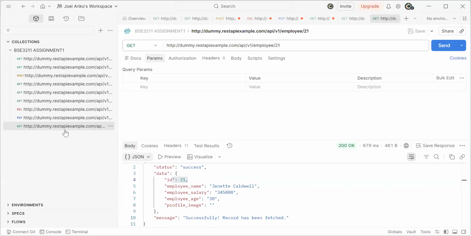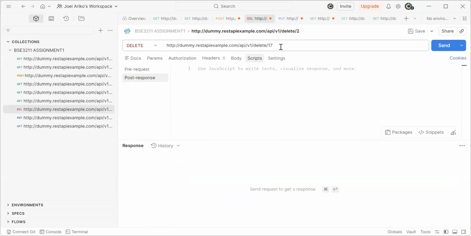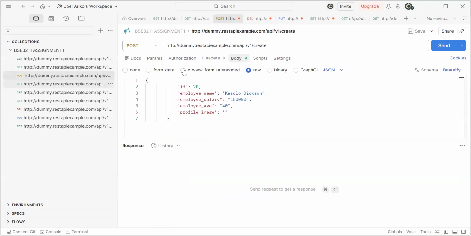First go to the post. Then he talked about the delete, you can delete for anything, like delete 17. First go step by step. You go to post. Now for post, of course, we are sending something to the server or the database, like creating, for example, a person. Here I created an employee with the ID 20, employee name, the salary, and so on.